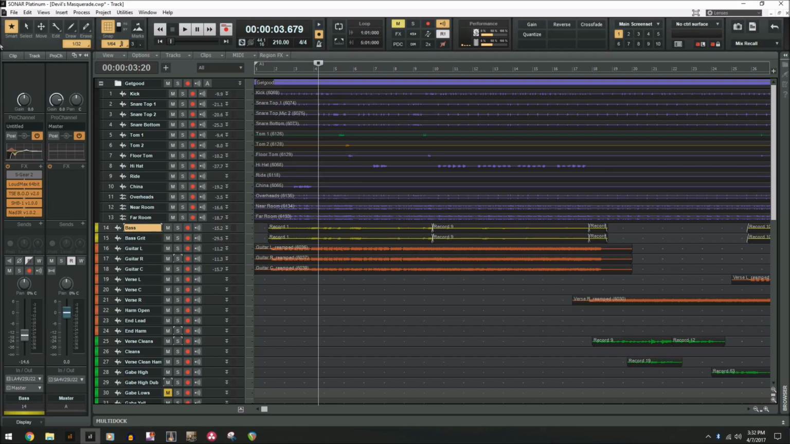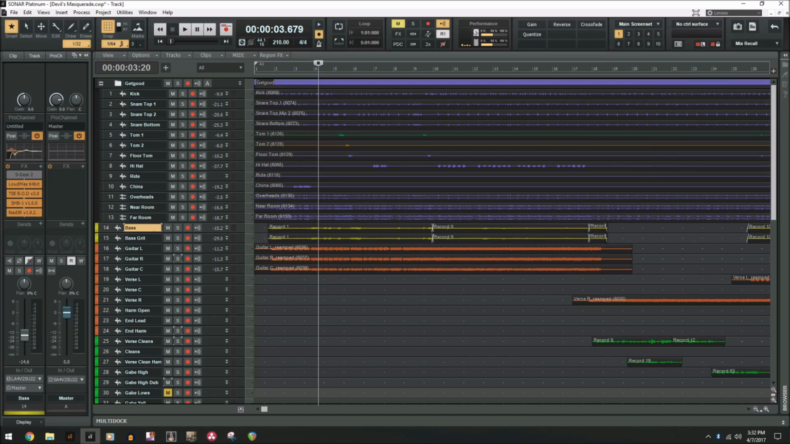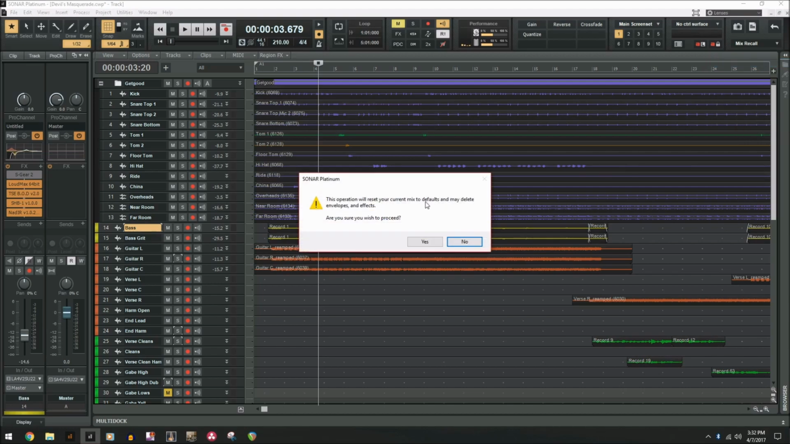Now, up here in the control bar, you should have a module labeled Mix Recall. If you don't, click in any empty space and make sure you have it selected. Inside this module, there's a drop-down in which it says Reset Mix. And once you click on that, it does exactly what I told you it was going to do. It's going to delete all the envelopes, all the effects, all the volume, automation, everything.